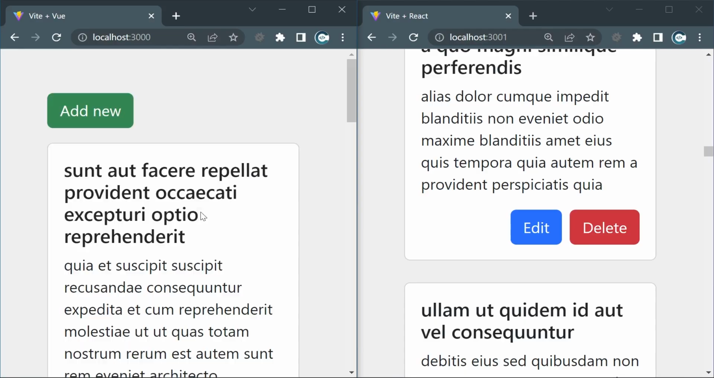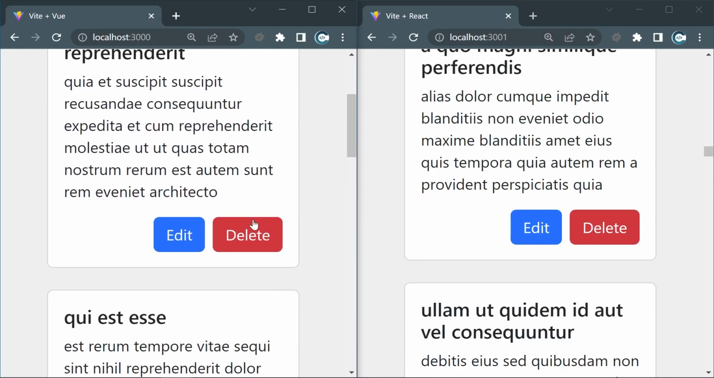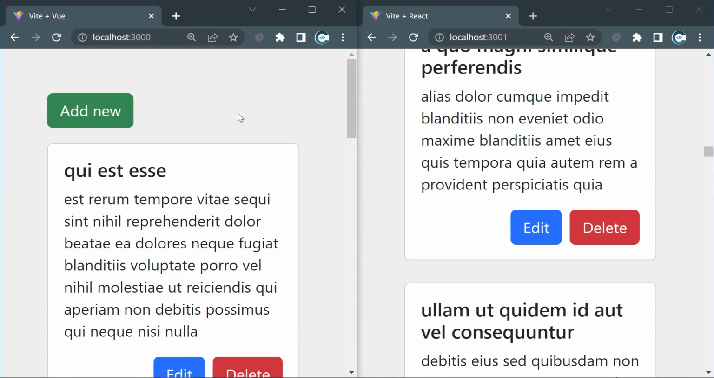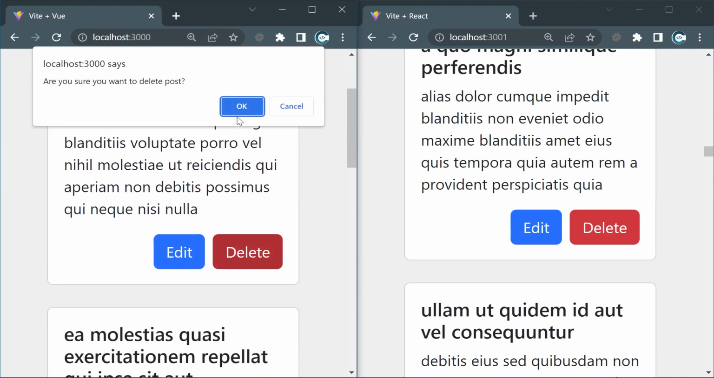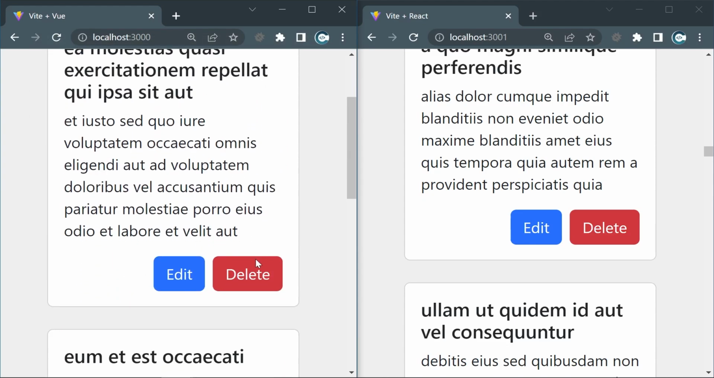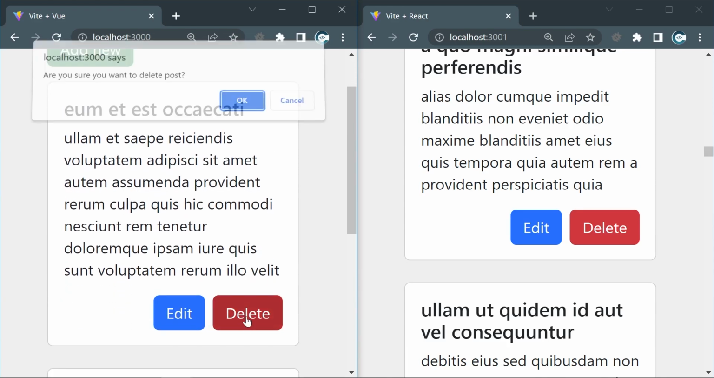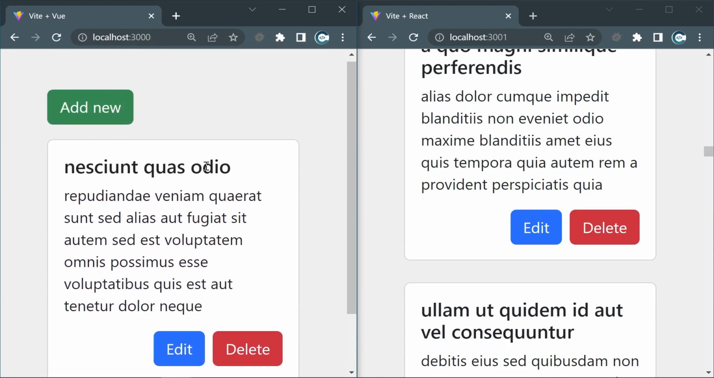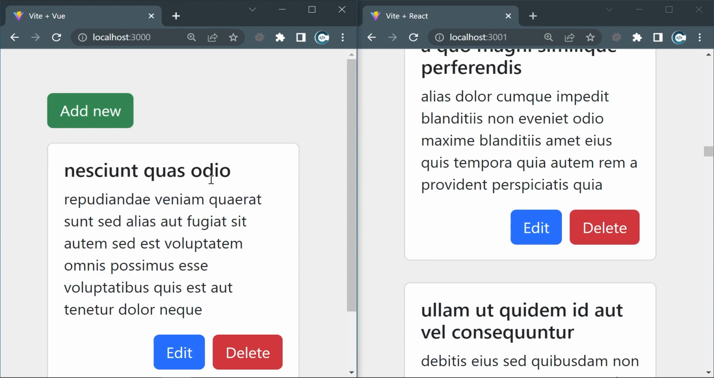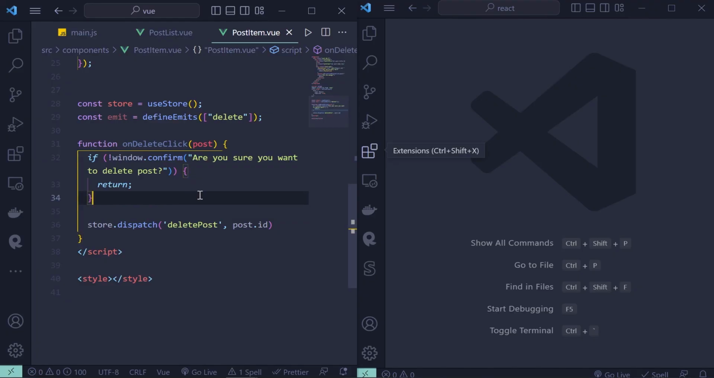Now let's save this and have a look in the browser. We reload the page and click on delete, click OK, and the item was removed. Click delete, click OK, and it was removed. And if we just delete all the posts, we have only 1 right now. Okay, so this actually proves that we have implemented the delete post.